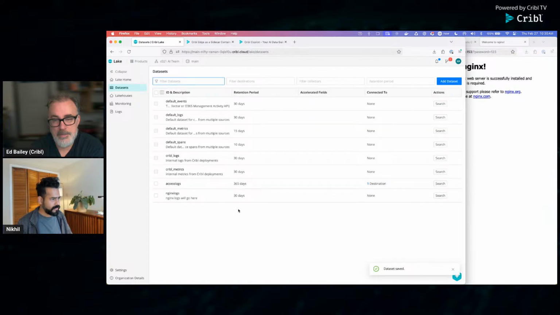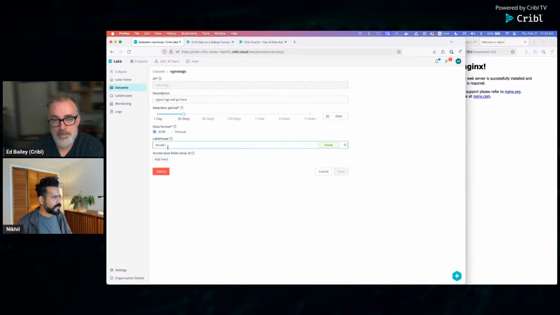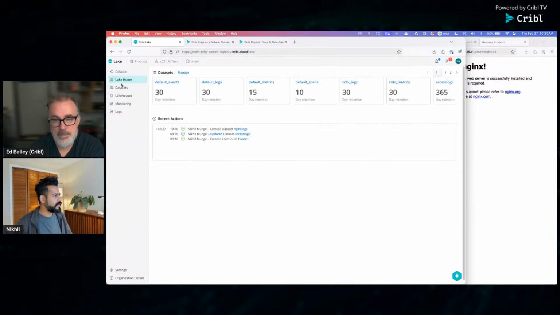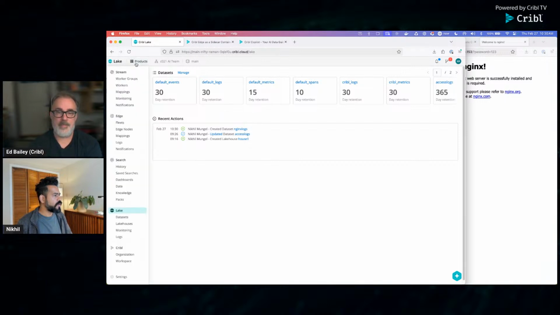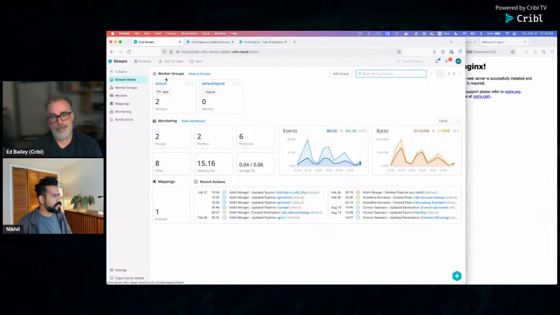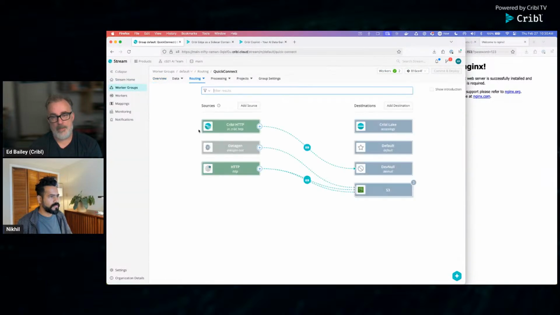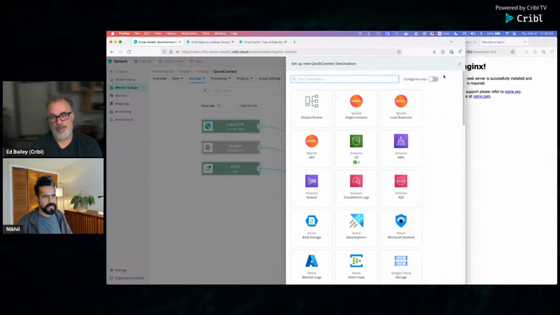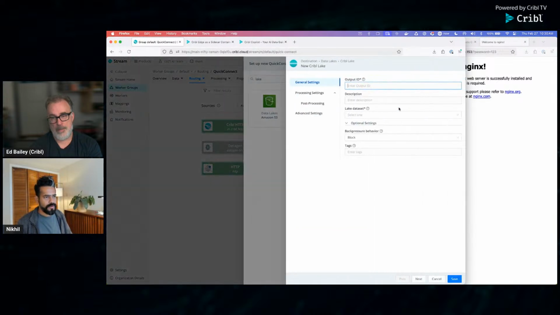When we created this data set, I explored creating another data set earlier, but this is the Nginx logs data set that we're going to use. I picked my lakehouse here. And now if I go into Cribl Stream, I should be able to see this lakehouse. So let's go to Quick Connect. Yep. And let me add a destination, just like this one here. Cribl Lake, add new. And then I'm going to call it Nginx logs. And lake dataset is Nginx logs. There you go. Look at that. This is the one that we just created.